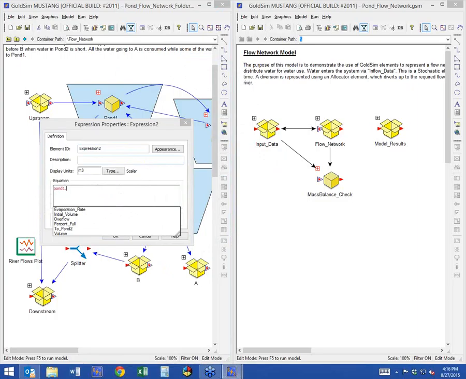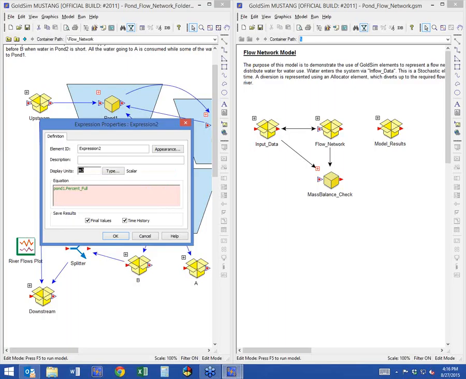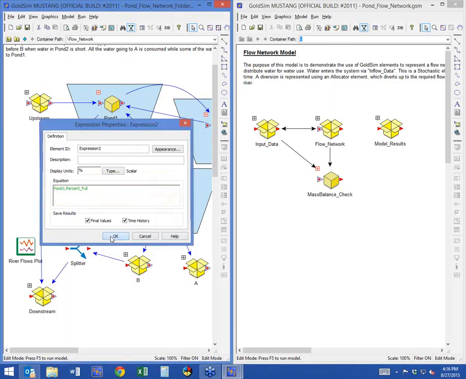Pond 1 dot. Notice how when I type pond 1 dot, it auto-completes to show me all of the exposed outputs that are available right now. Oh, it looks like %full is actually one of the outputs that's available. So if I go ahead and type that, then put that in, I just need the right units, and then that will work.